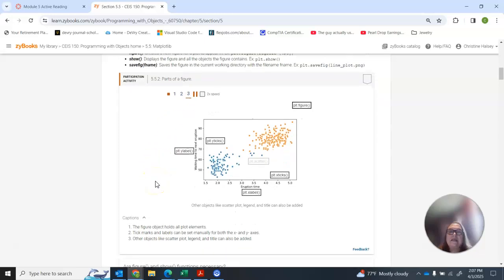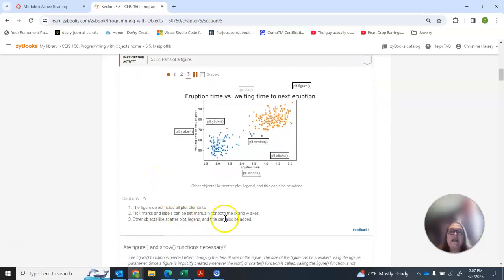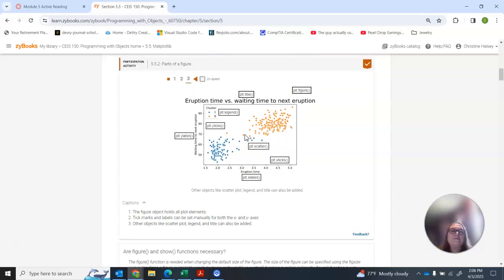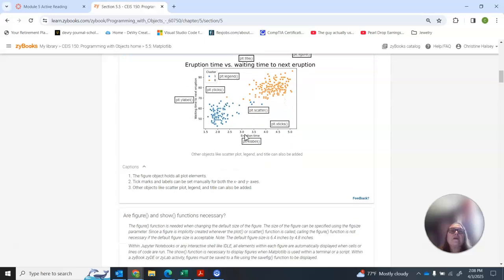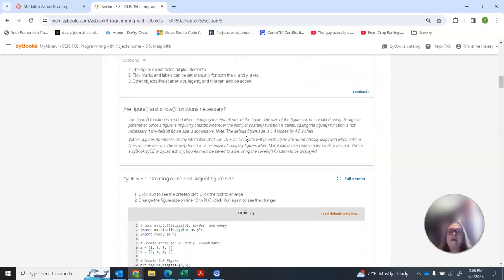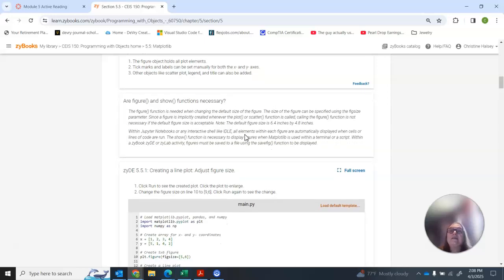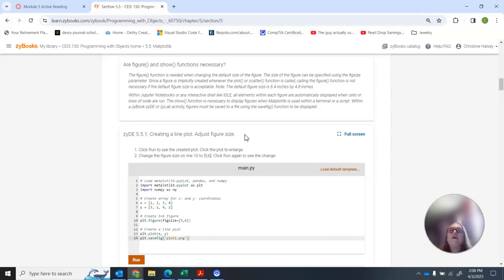Other objects like scatter plot, legend, and title can also be added. So up here we have a title, a legend, a scatter plot. This is more or less your data that's coming in. Okay. So it's real neat how we can vary what we can see on these plots and set it up like we want to.